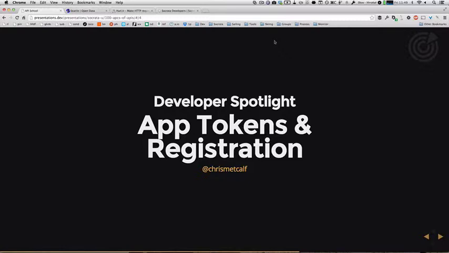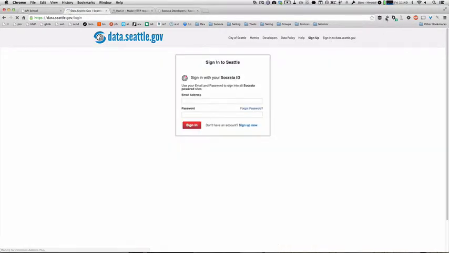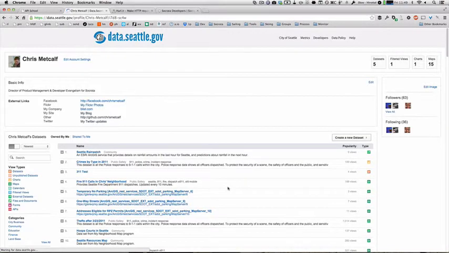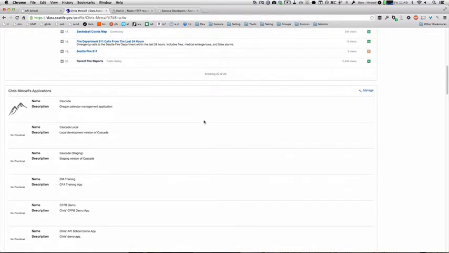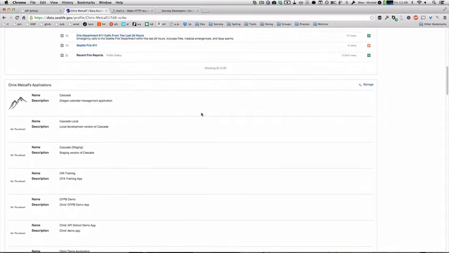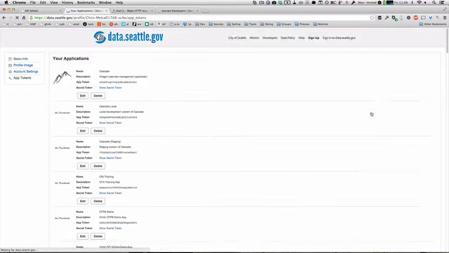Registering your application is very easy and only requires providing a little bit of information about your application and yourself. To register for a new app token, you go to any Socrata developer site, log in, and at the bottom of the page, you'll see your applications. This is a listing of your public and private applications. Right now, if you're logged in, you'll see your private applications as well. And here you can create a new app token by clicking on the Manage button.